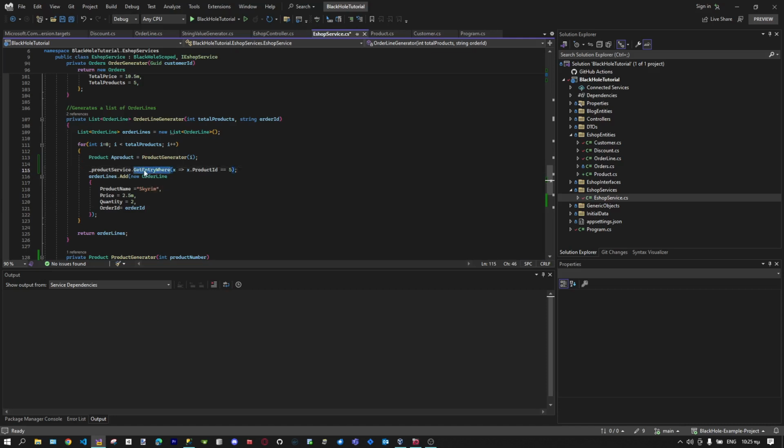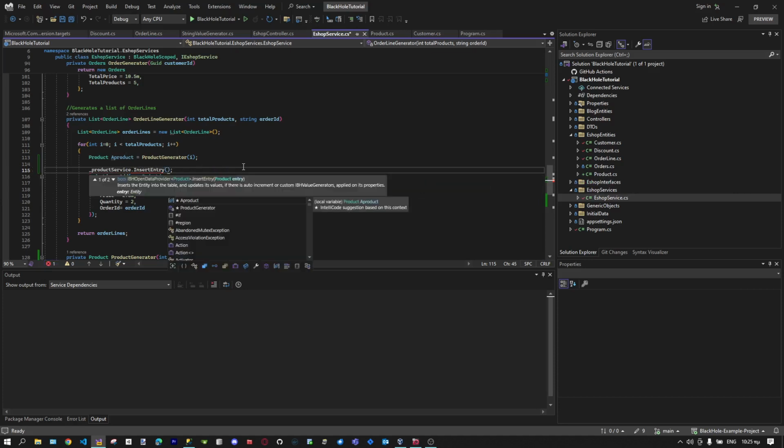You only have the LINQ queries. You don't have ready methods that are working with the ID. But for now we want to insert the product that we created. So we will say insert entry, and we will insert the product here.